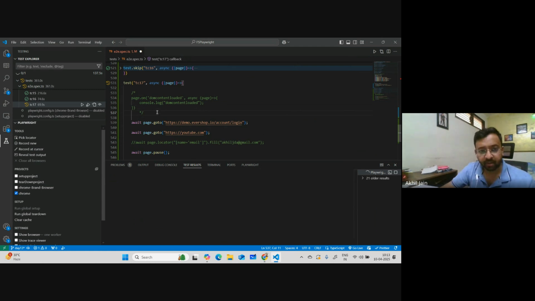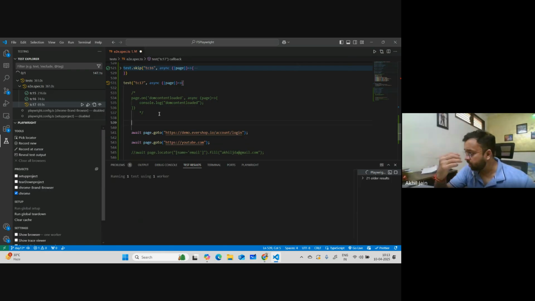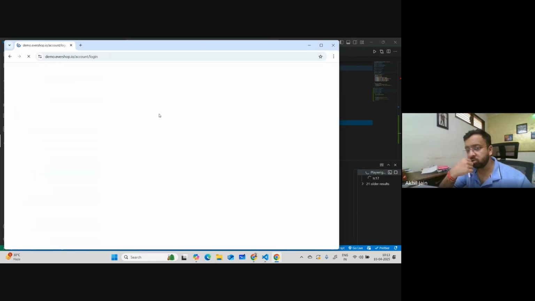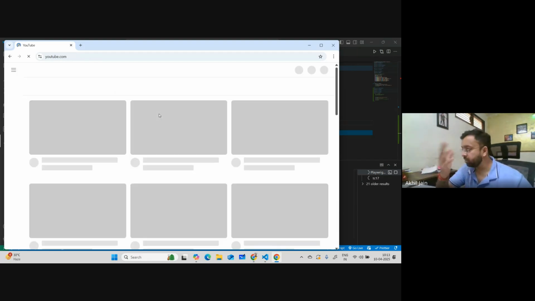Yes, Hassan, please. What is the purpose of this on method? Let's say you are waiting for some event to occur. Let's say somehow the page got closed, and you want to say, okay, if the page is getting closed, I would like to clean up something, every time the page is getting closed. And let's say you do not have control over when the page will get closed.